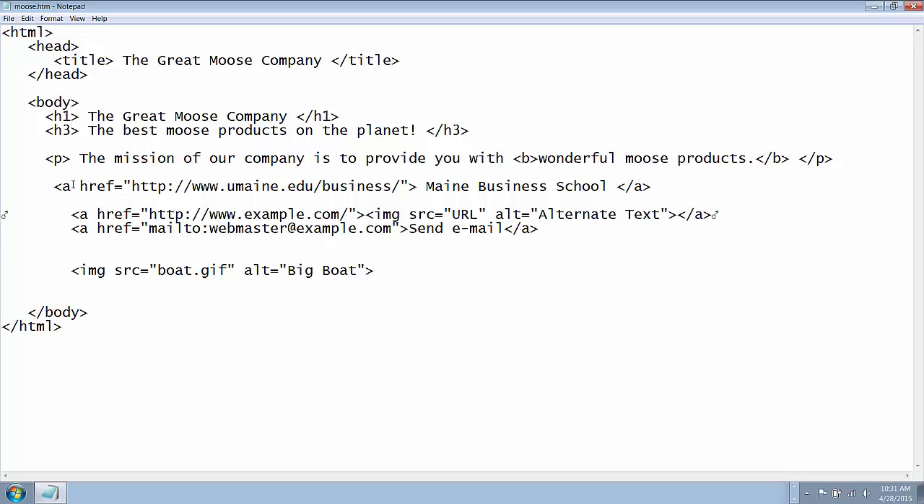Okay, so open A, close A. The link command is href, hyperlink reference, the web address, and then whatever you put in here is what will show up on the screen.